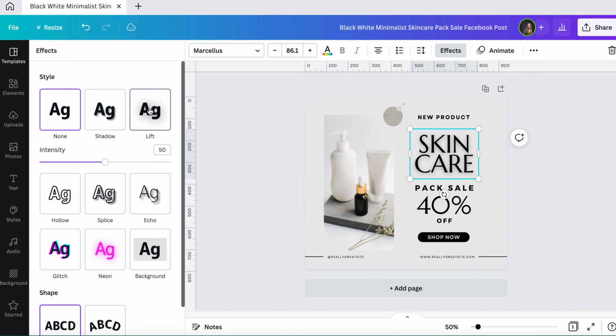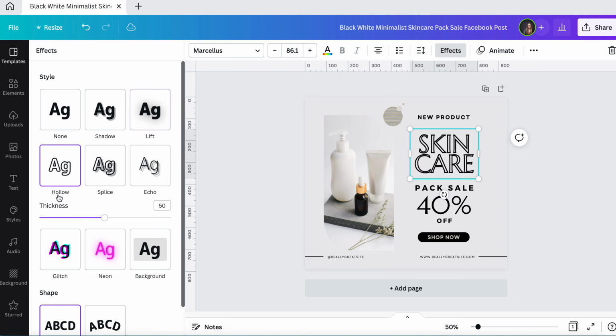The next one is lift. So this just gives the whole thing a slight shadow underneath, so you can change the intensity, makes it look more like it's coming off the page. Change the hollowness of your font, and you can change the thickness as well. This is brilliant for creating colouring pages with words on. I will show you that one day in another video.